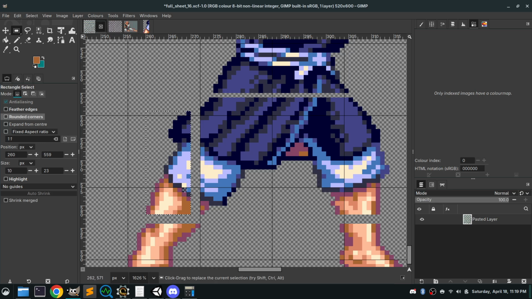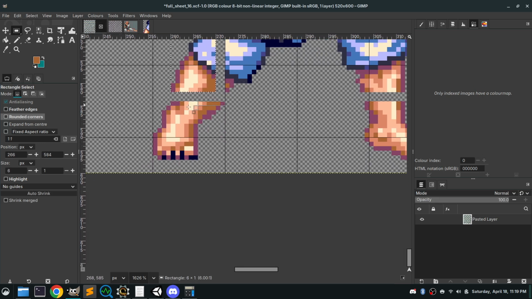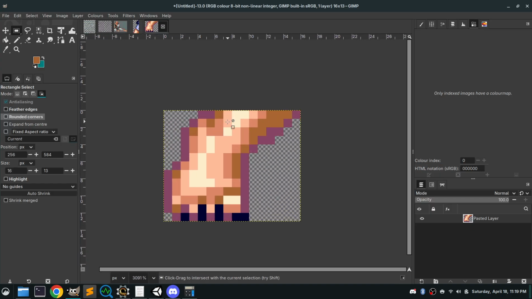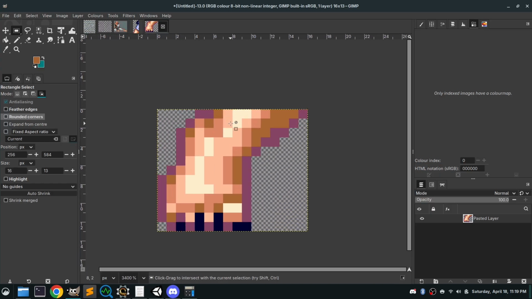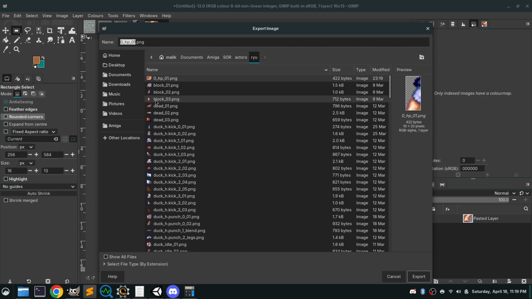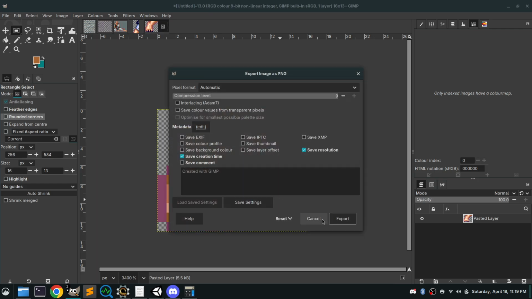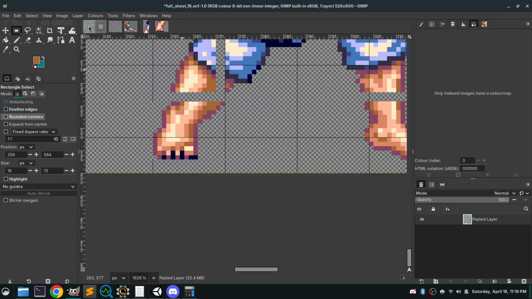Not used to this version of GIMP. I usually don't use 2.10, but it's a new version that came with this operating system. In case anyone's wondering, I'm using Linux. This is Catchy OS. So 16 by 13, export as, yeah, that's a lot easier. So we'll name this number 2. Called it HP, it's like health, but whatever.